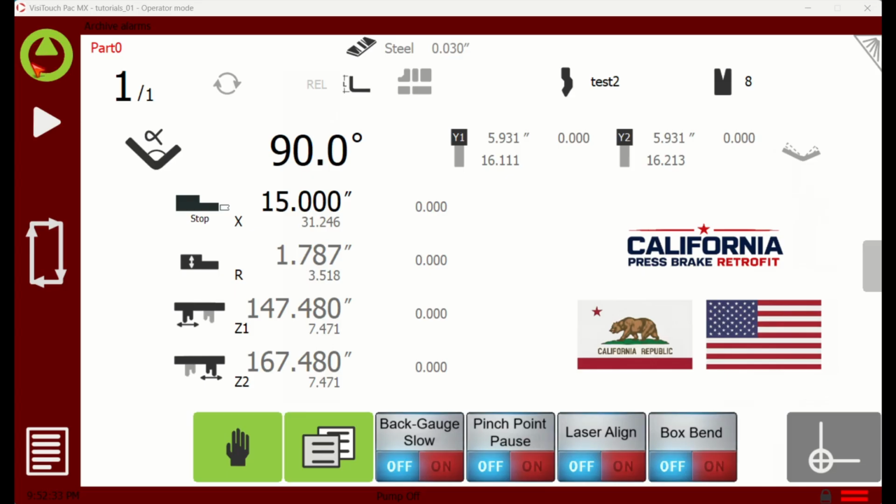After that, turn the pump on, reference the machine, and perform a bend.